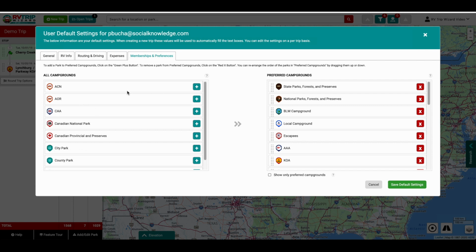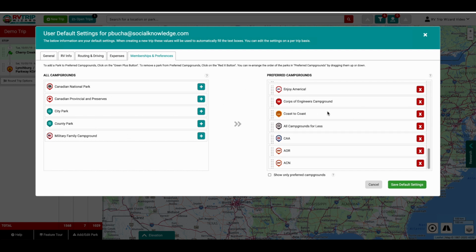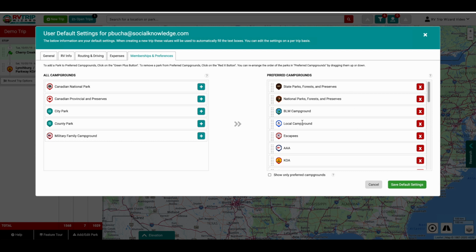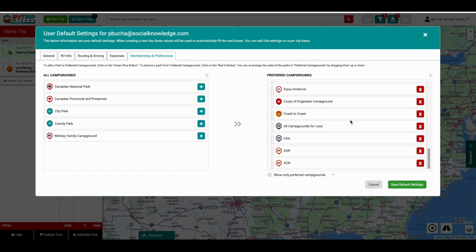I can add any of these I'm not quite sure of over here to the right. And these ones, Canadians and city parks, military, these are ones I won't be staying at. One of the reasons for simply having them over in this menu on the right is that they'll appear on my map as colored icons instead of a bunch of generic green tent icons. So I kind of like to have them in this on the right here.